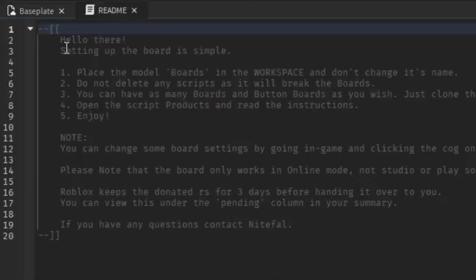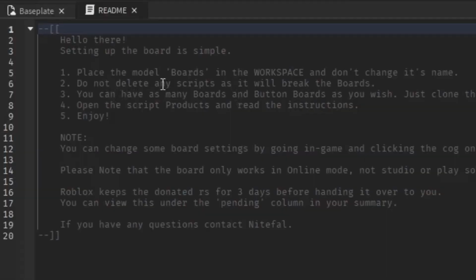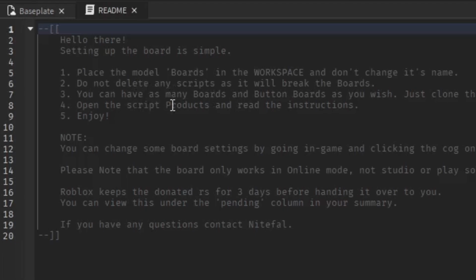Hello there, setting up the board is simple. Place the model boards in workspace and don't change its name, which as you can see here, the board's already in workspace. Make sure it's there. Do not delete any scripts as it will break the thing. And if you're going to copy the donation board and duplicate it, just duplicate the buttons and screen, and open the products and read the instructions there.